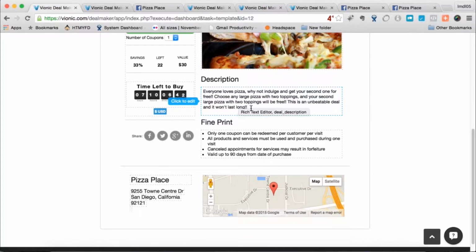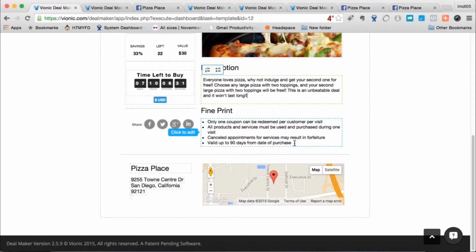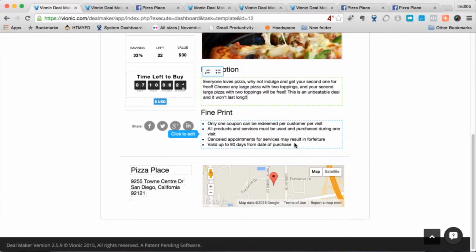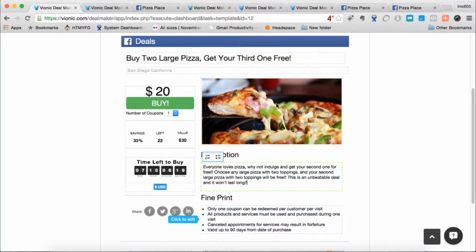The description is already populated, but you can even add more items to the description and maybe talk about why you're different or something unique about your business. And the fine print as well is already populated, but you can add more items and maybe say, this is only valid for this kind of pizza, or only on Tuesdays, or any additional fine print that you might want to add. You can add it in here.